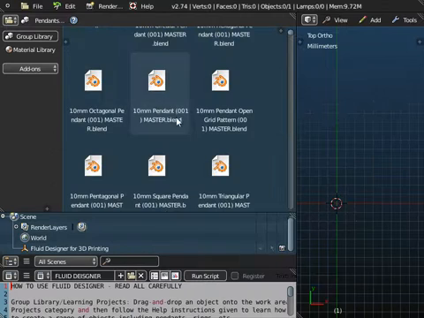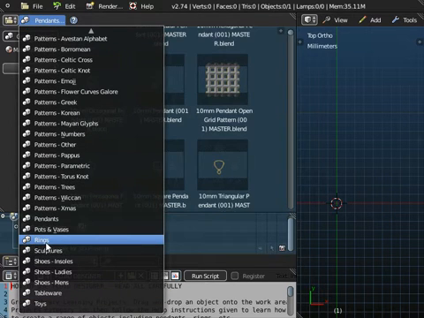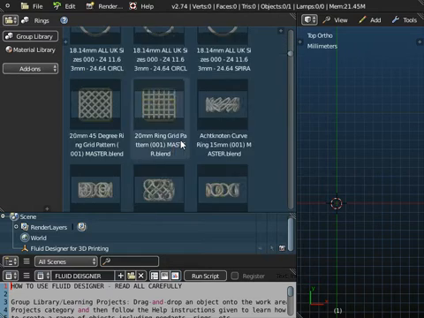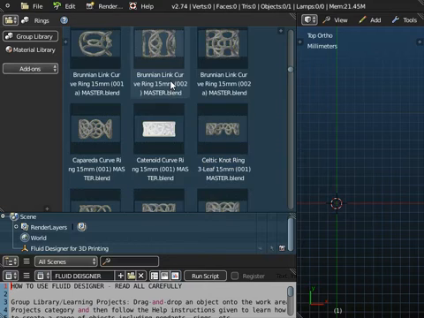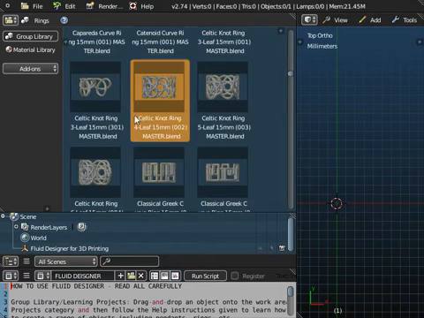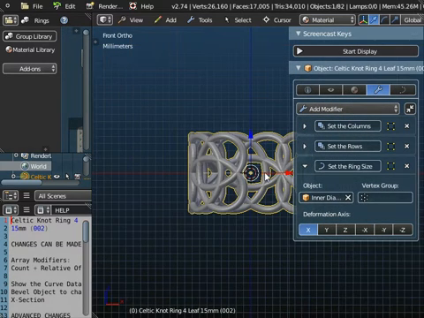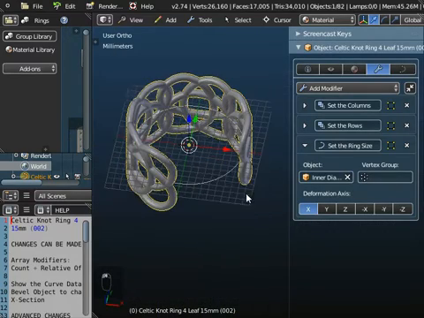So if I just go to File and New, we want to create a ring, so I go to the Rings folder first of all. Now lots of the ring patterns in here can be manipulated in the same way as I'm going to show you in this video with the Celtic knot pattern. So we're going to use this pattern here, the Celtic knot ring with a 4-leaf pattern. And if I just drag and drop that object onto the workspace, and I'll just switch the screencast keys on so you can see any key presses I make.